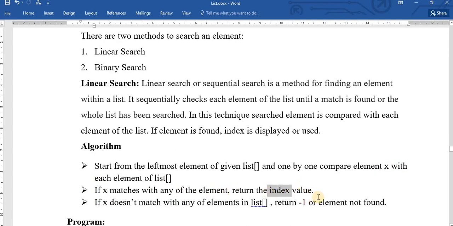It means your element is found. If X doesn't match with any element, if your searched element is not matched with any element in the list, then it will return -1. It means your element is not in the list.